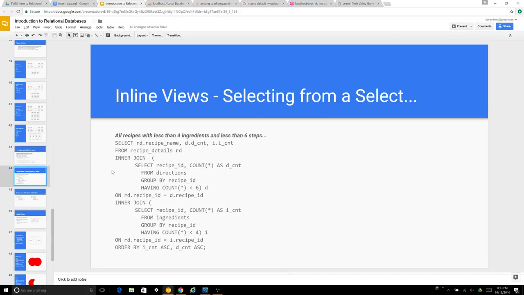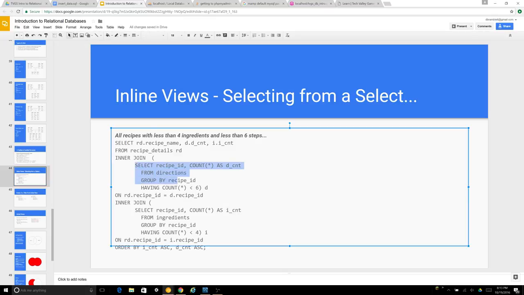Inline views. You can select from a select statement. So if you got a count of all the directions for each recipe, and you got a count of ingredients from all those recipes, you can then join them back to the recipe table and say, this recipe name has this many directions and has this many ingredients.